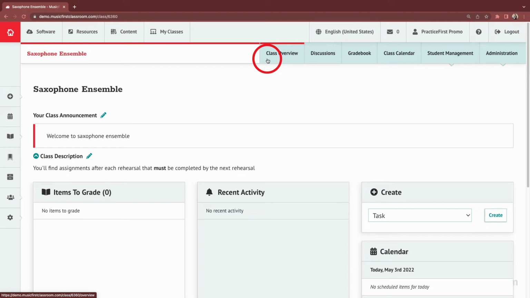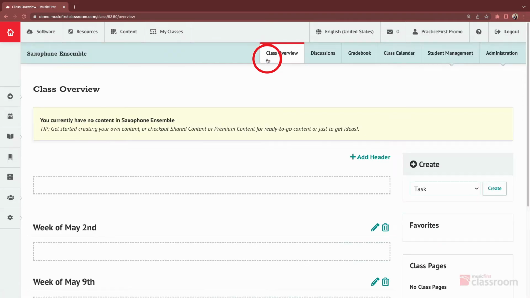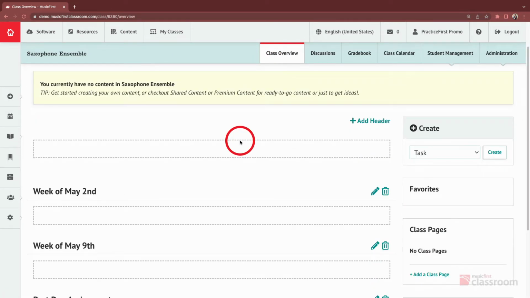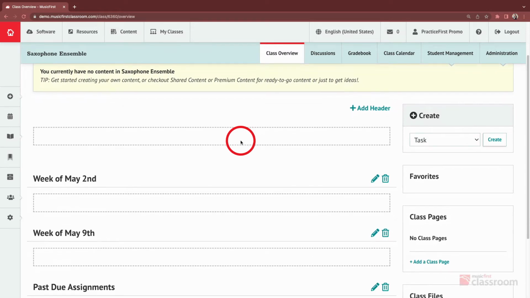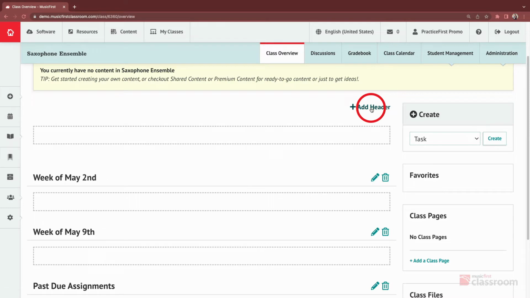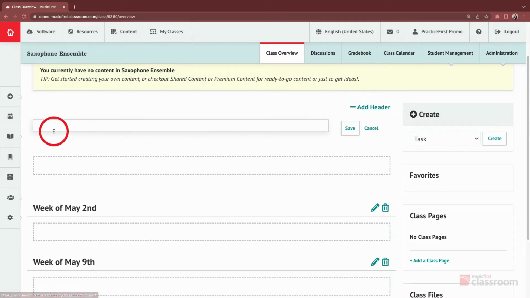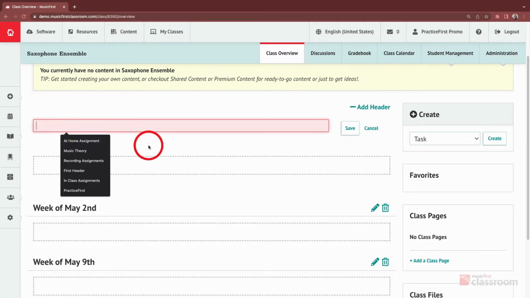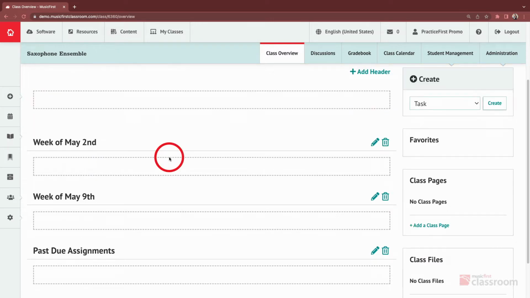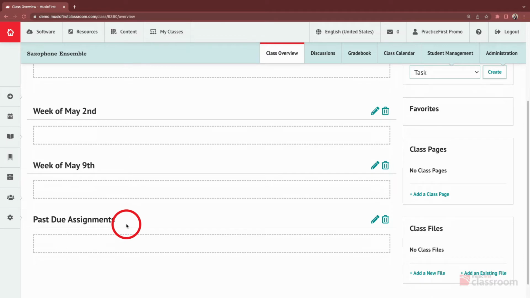Class Overview is the default view of assignments for students. They see everything in a list view, and you as the teacher can create assignments and move them into any order that you choose. A lot of teachers will organize assignments by week of, using the header option here. Just click Add Header and type in a title. You can title these headers whatever you want. So I have a couple week of, a header for past due assignments. You could put all your sight reading assignments under one header.